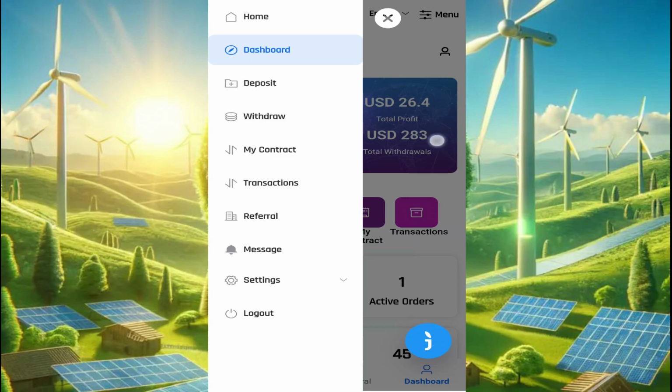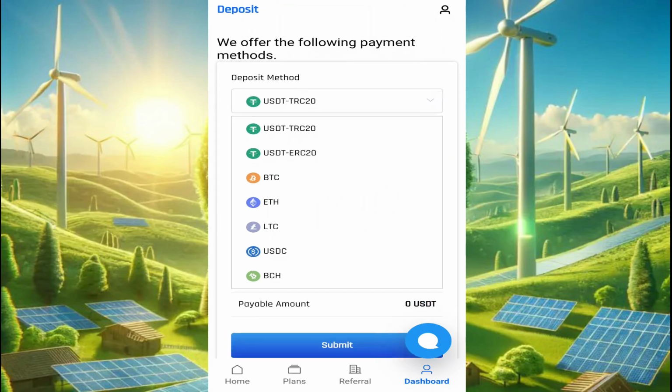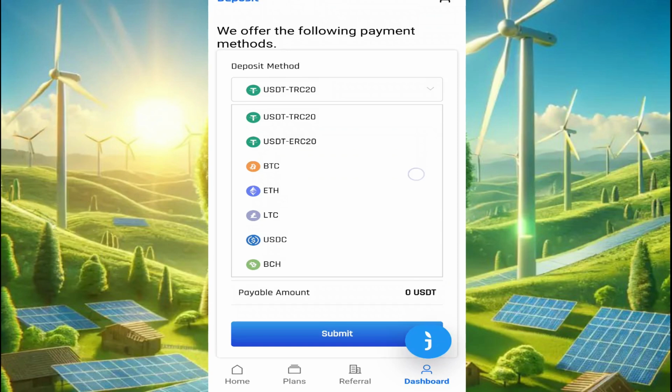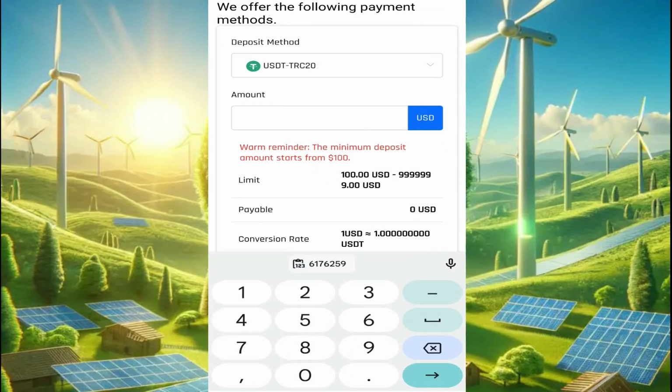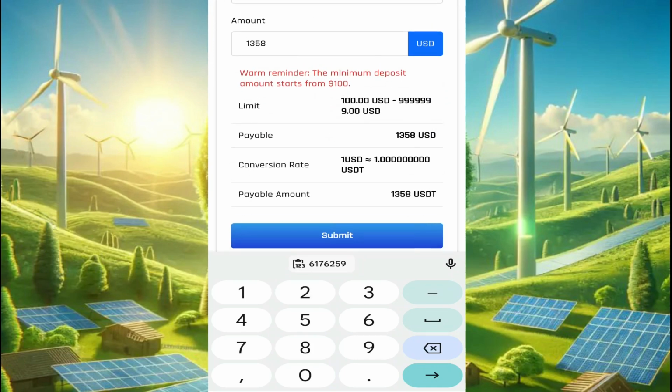Okay, now how to deposit USD. Just click on home page here, then click on deposit here. Click on chain USD TRC20 or ERC20 or BTC, whichever you want. Select your deposit method, then click to enter your amount. Then click to submit here.